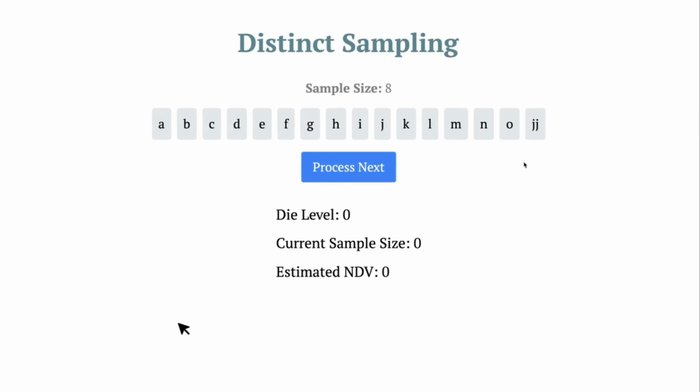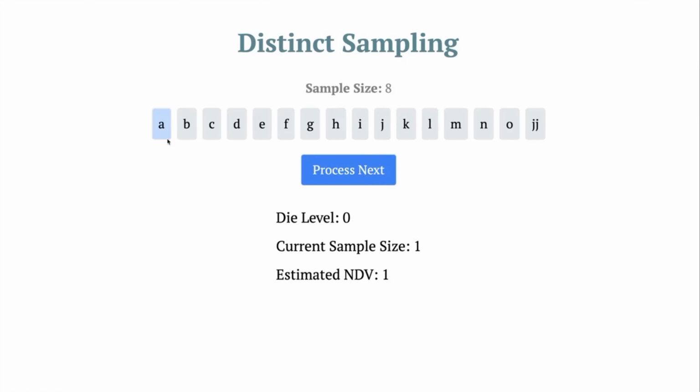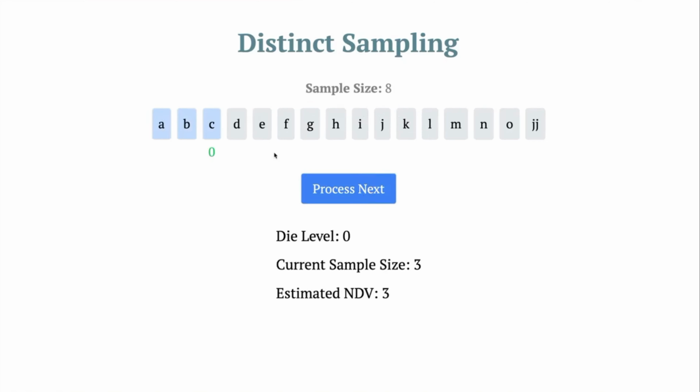So let me show you how it works with this simple animation. Every time you click this next button, we'll process a new column. This time the sample size is 8, so we'll increase the die level when the sample size is bigger than 8. If you click this button, we'll go through them one by one. As you can see, this time we use a different hash function, because I asked AI to help me generate this demo, so the AI picked another hash algorithm.